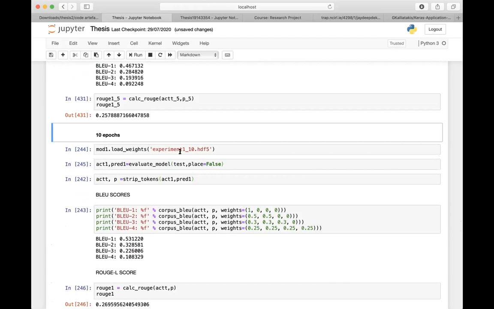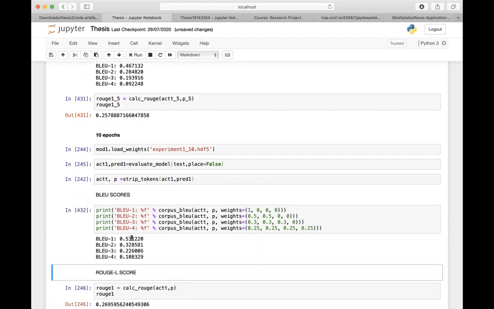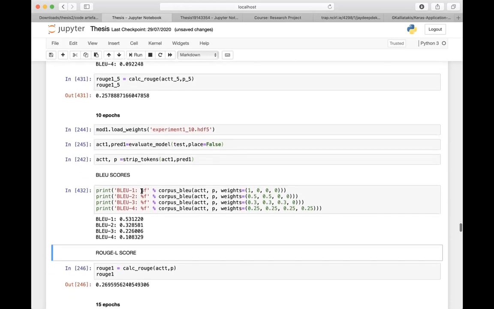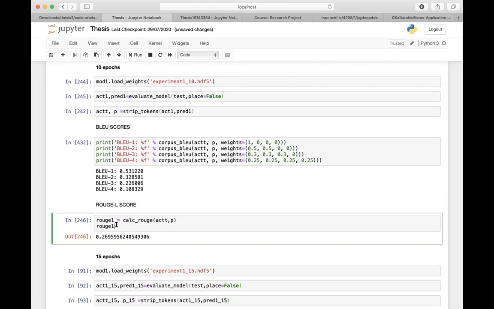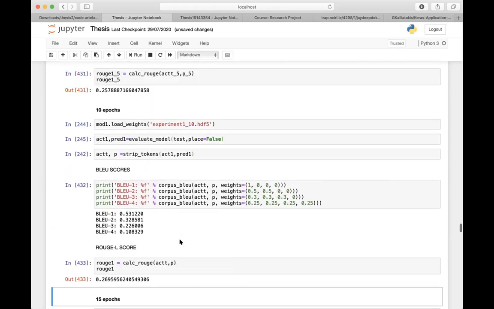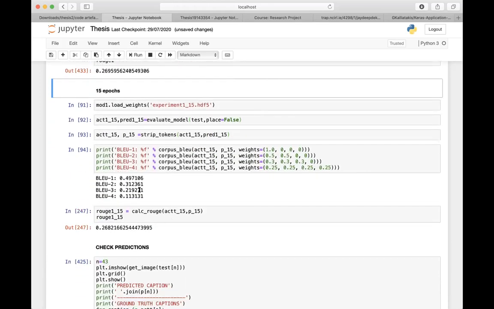So for experiment 2, we load the experiment at 10 epochs, run the evaluation again, remove tokens. And if we run the BLEU scores, we get 53.122, 32.8 and all that. So we can see that the performance improves at 10 epochs. So we run the ROUGE. So we see that the performance actually improved from 10 epochs. For 15 epochs, we've already run this. You see that the performance actually dropped.